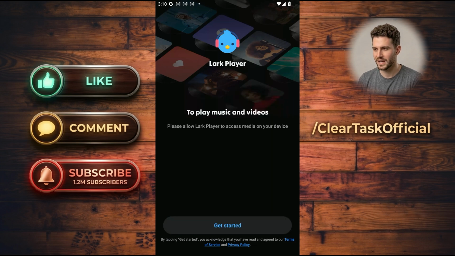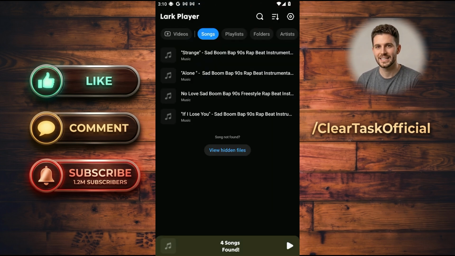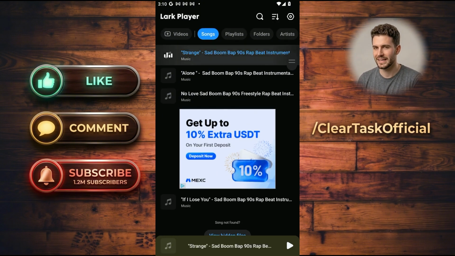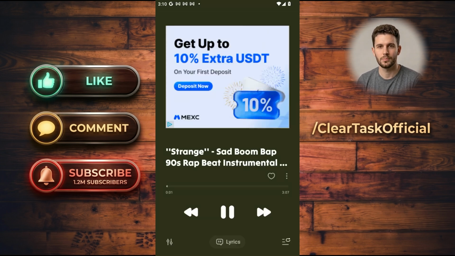When you open Lark Player, navigate to the top menu and select the Songs tab. The app will automatically scan your device's storage and instantly display any downloaded MP3 files. Your music will now appear fully organized and ready to play offline.